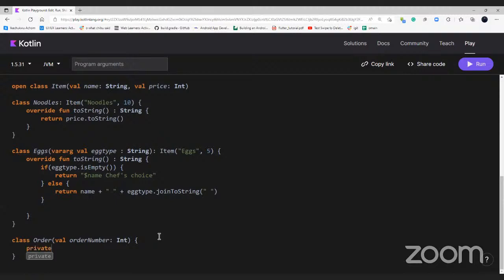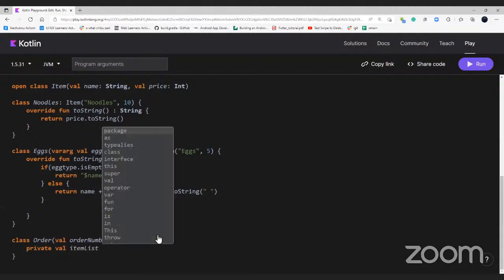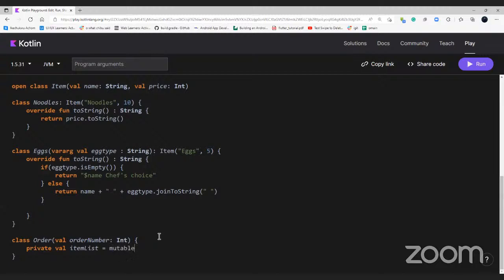So you can have a list. I'll say itemList, and of course it's going to be a mutable list. To create it, it's going to be a mutable list of what? Item, since it's just singular. A mutable list of this Item.